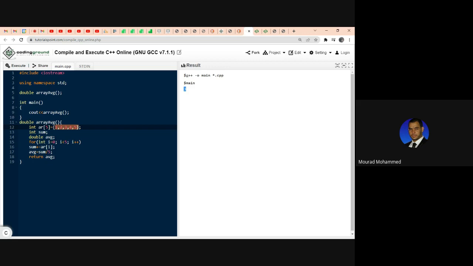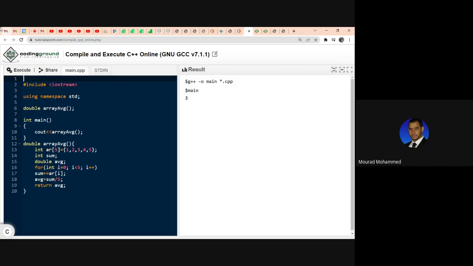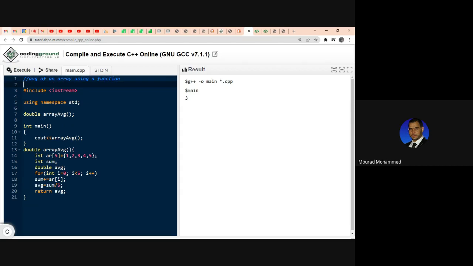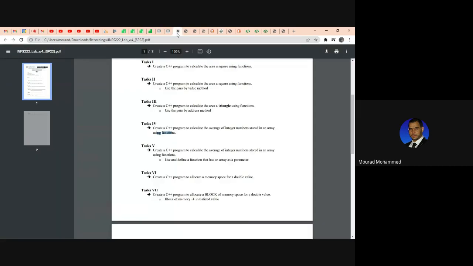So this is the solution using a function. Here, comment: average of an array using a function. I'm going to modify that to make this solution, taking numbers stored in an array using functions. That's it for now. Actually, this task, we finished. We accomplished. Next task, create a C++ program to calculate the average of integers stored in an array. Use a defined function that has an array as a parameter. So task number 4, we finished.